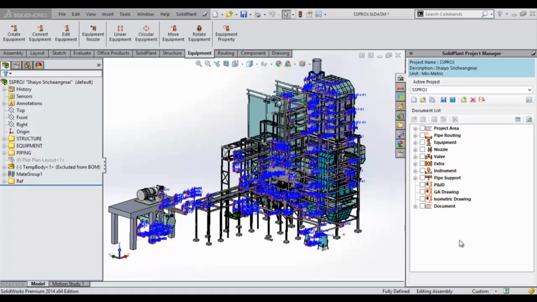In this section of the SolidPLANT 2014 demo, I will be showing you how to create equipment using the SolidPLANT equipment templates. The equipment templates include items such as pumps and tanks, and it allows the user to very quickly and easily create these equipment items that can then be placed in your plant and have pipelines routed to them.